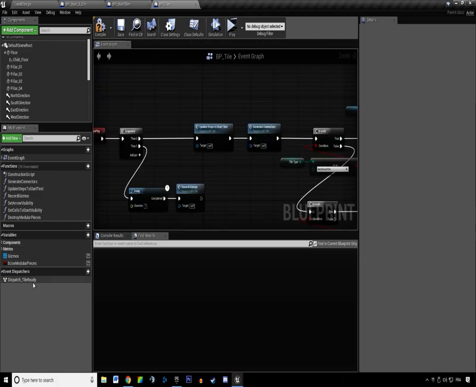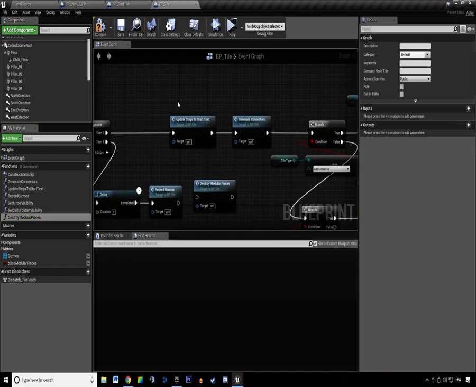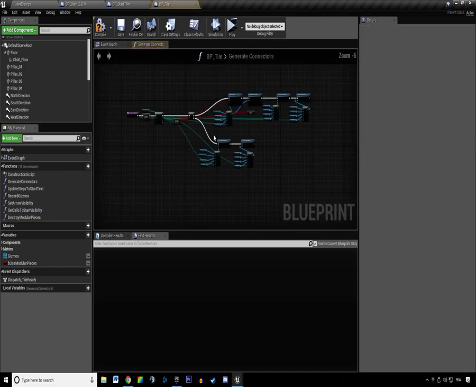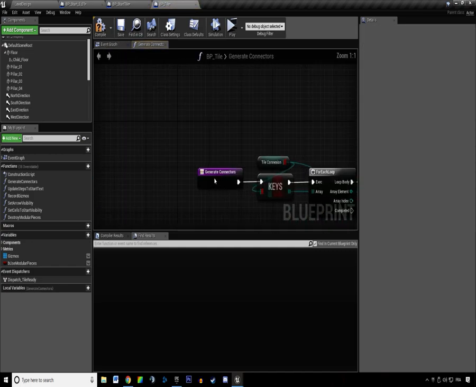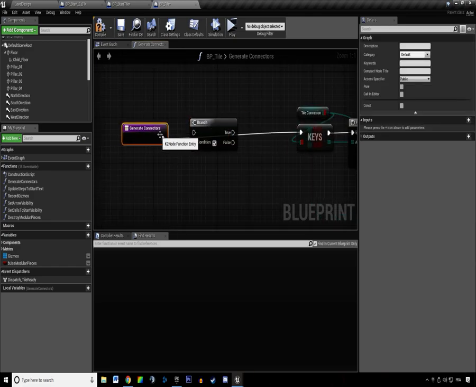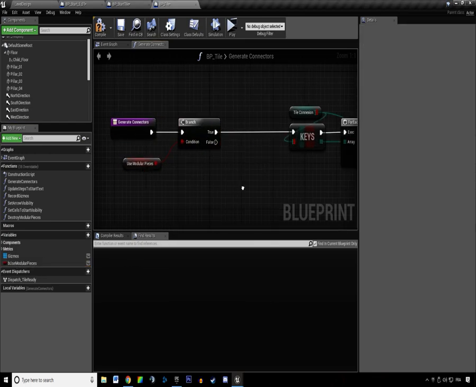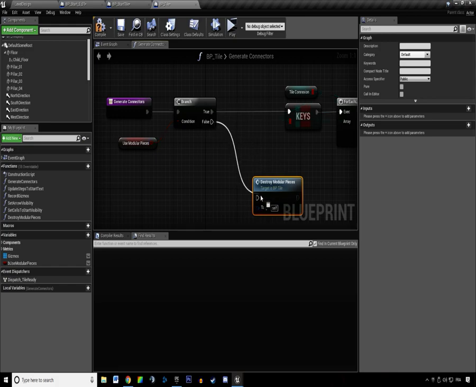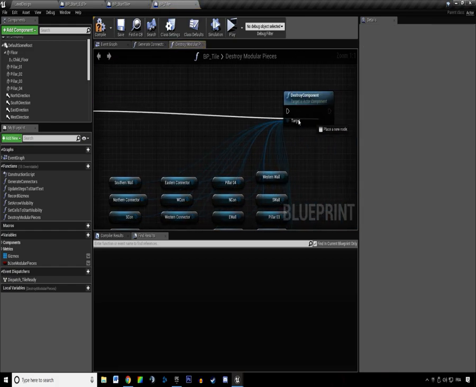And we're going to do that when we generate the connectors. We are actually just going to ask in there, are we using the modular pieces? If we are, we're going to loop through the stuff. If we are not, we're going to destroy them. And we're not going to do the check in there.